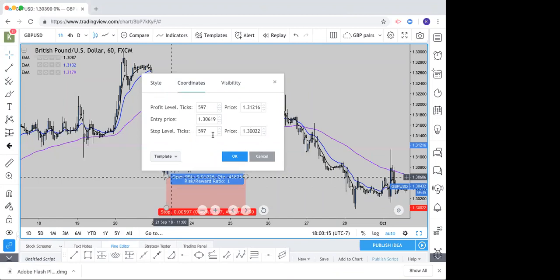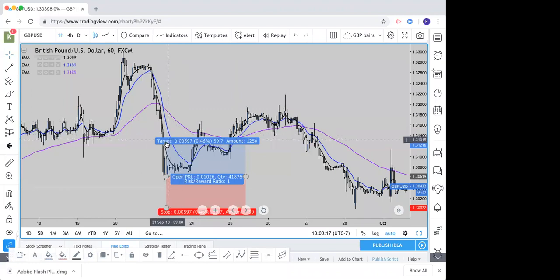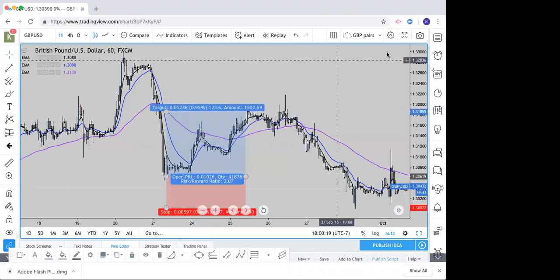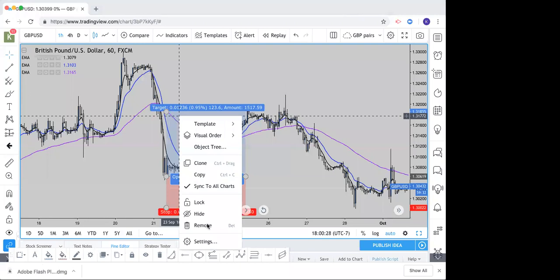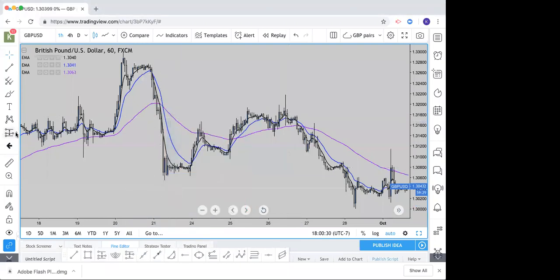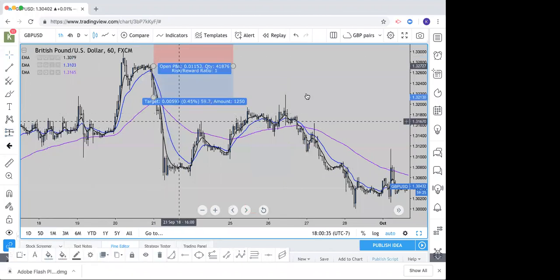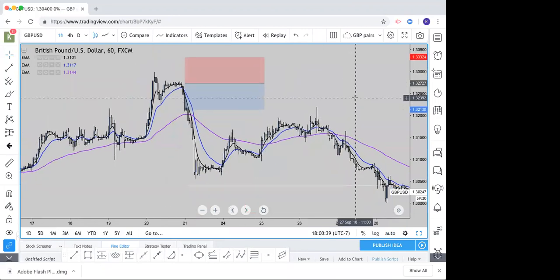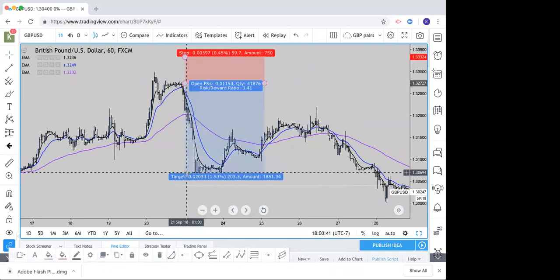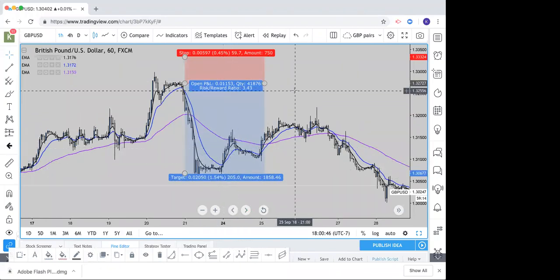So that is how you use a long measuring tool, and then you can just drag it, and it will tell you on the left-hand side where you're dragging it to and the price on the right-hand side. If I'm using a short position tool, same thing. You can drag it and see how many pips. So 205 pips, that's how you see it right there.